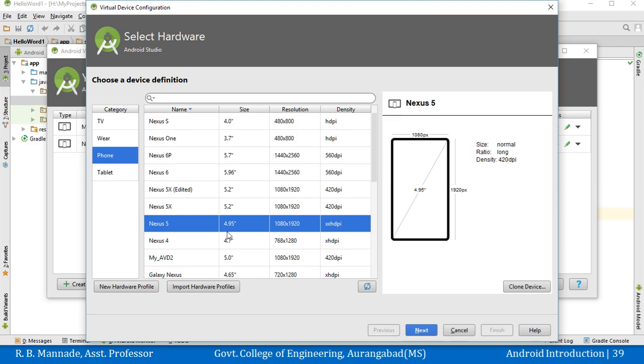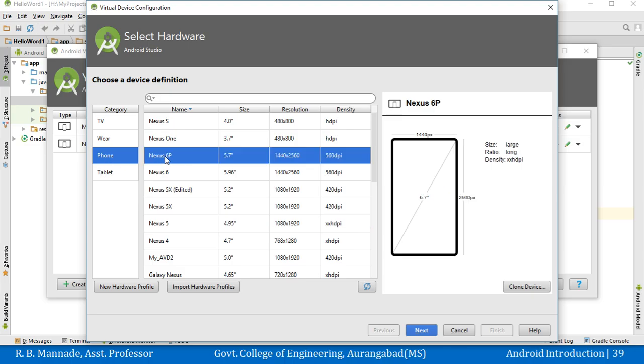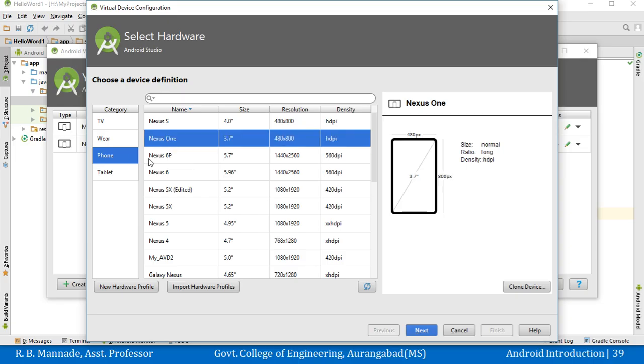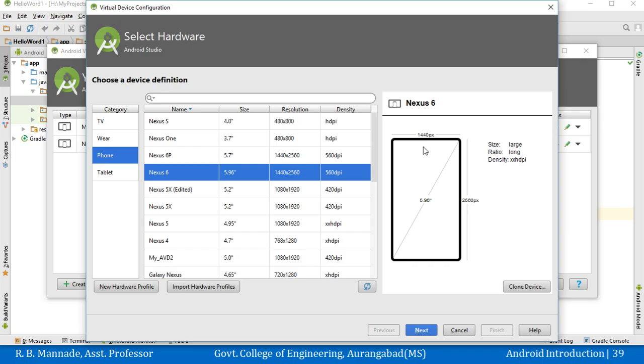As soon as I change the selection, this graphical representation will also change. It means it will show the hardware profile of this particular AVD which you have selected from this list. Okay, like see this, its screen size is very small, it's 3.7 inch. Whereas as soon as I select Nexus 6, it will show this one, whose screen size is 5.96 inches and its resolution is like this one.